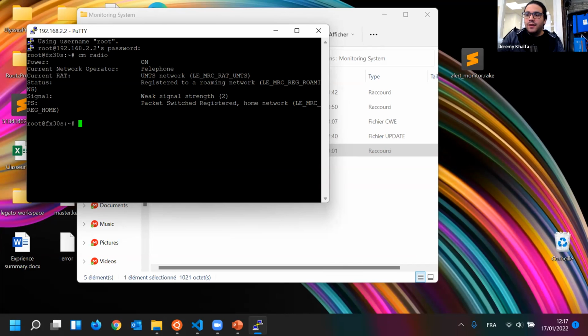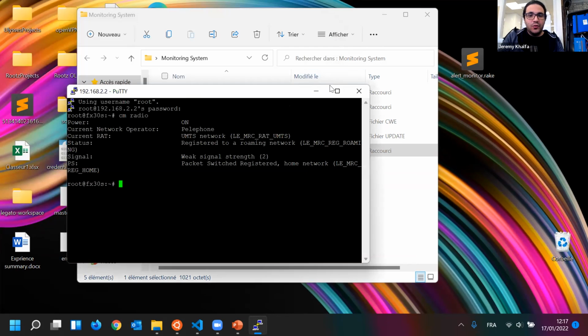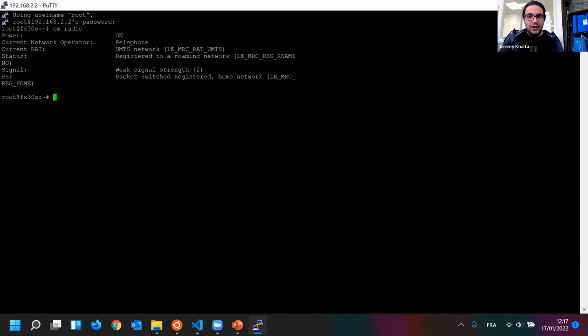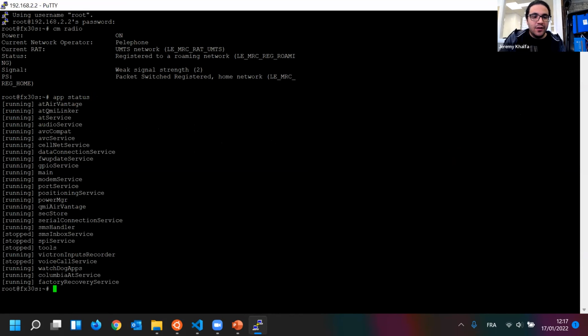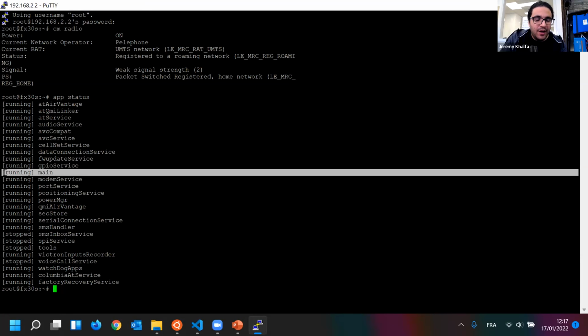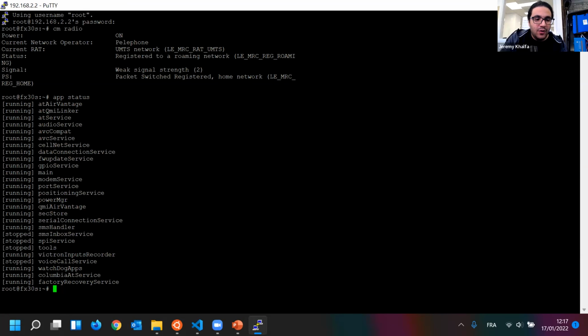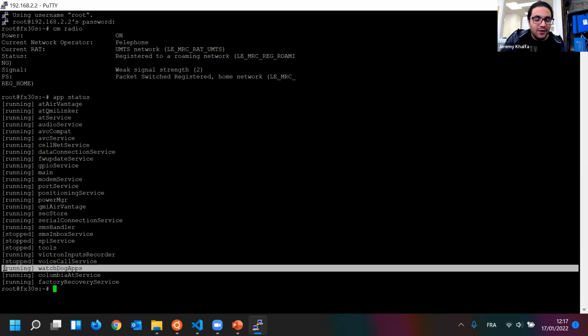Okay, let me see which commands I wanted to show you. I always advise to put it full screen like this, so you can see the total message. You have app status. Here it shows you again the list of applications. As I told you, you look for main. Main is here, so it's okay. Watchdog apps is here, so it's okay.